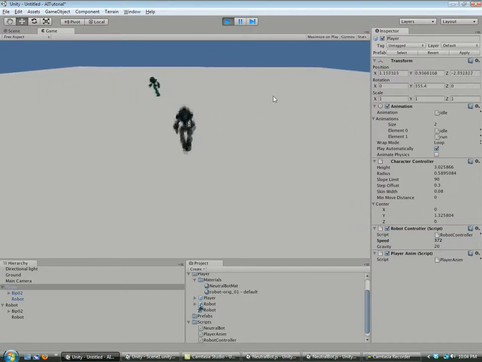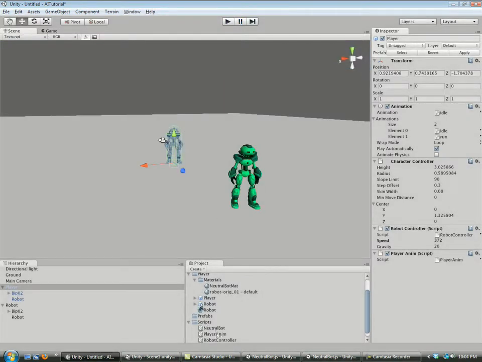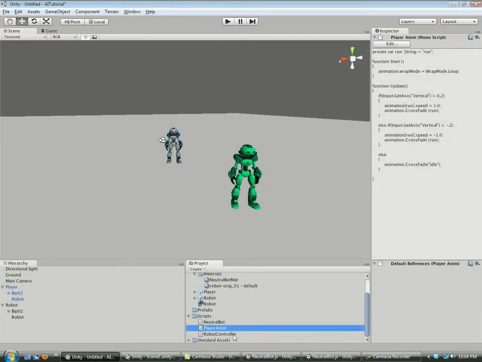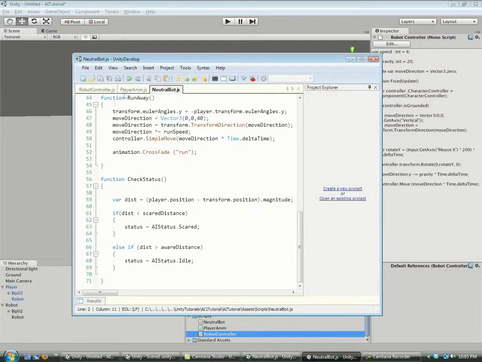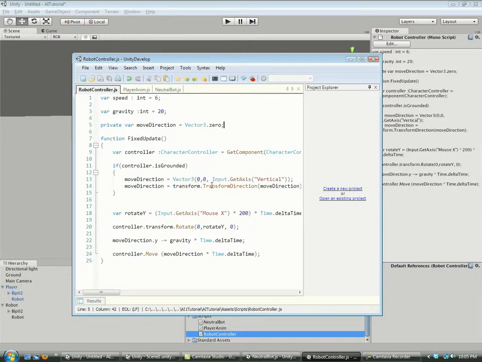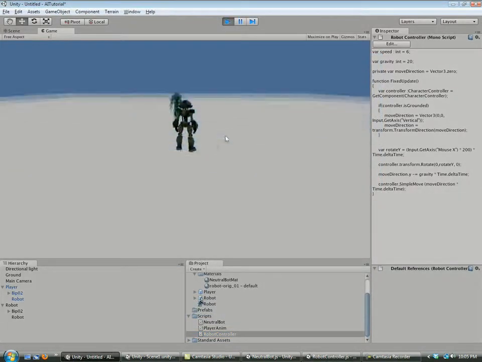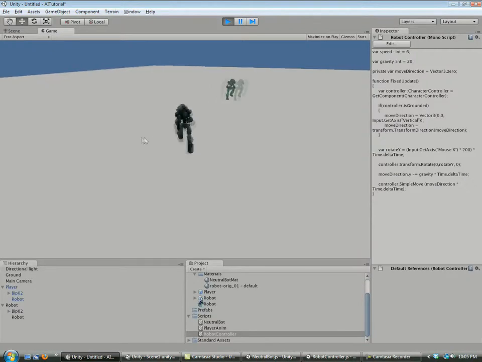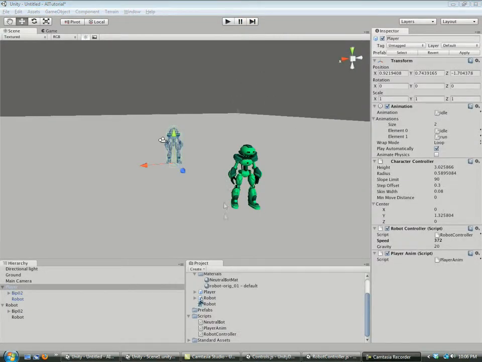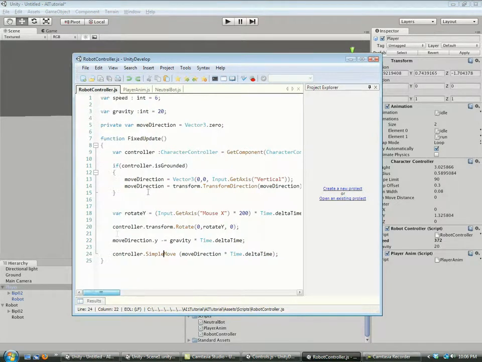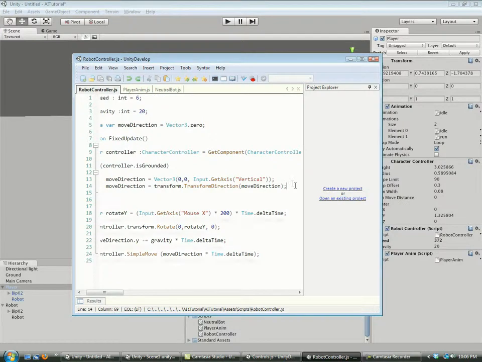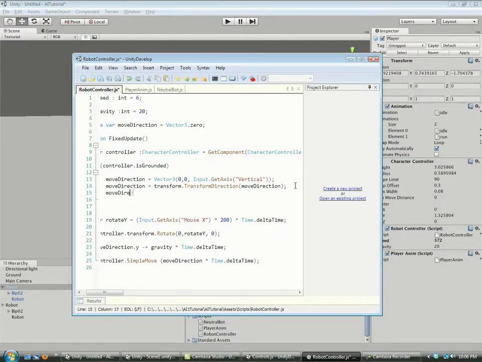What's going on here? Player animation, robot controller. Let's try simple move. Still not moving. Okay, you know what it is? I didn't multiply move direction by speed. So move direction times speed.